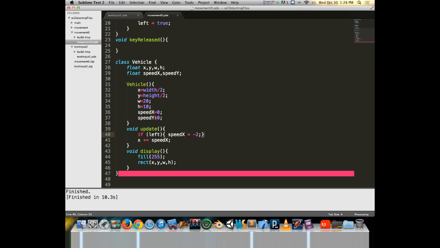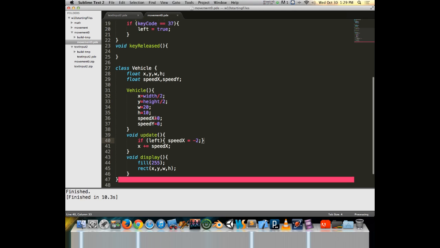So that's great, but we don't have any way of kind of undoing that. But what we really want is if left is true, we want our speed x to be -2. But if left is false, we don't want it to have a value. We want speed x to be 0. So we want to start to slow it down, to kill it. And this is where things start to get a little bit more interesting.